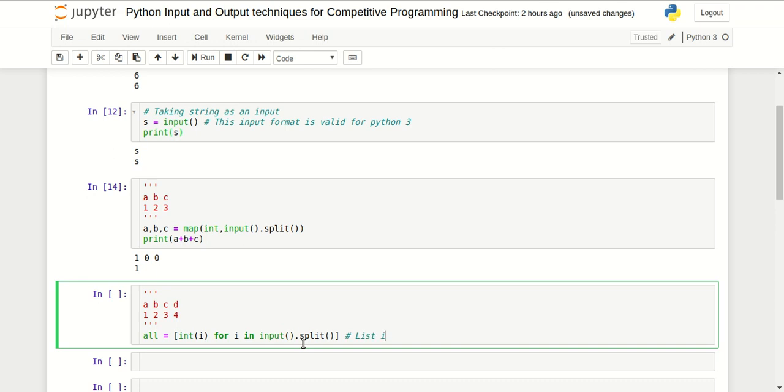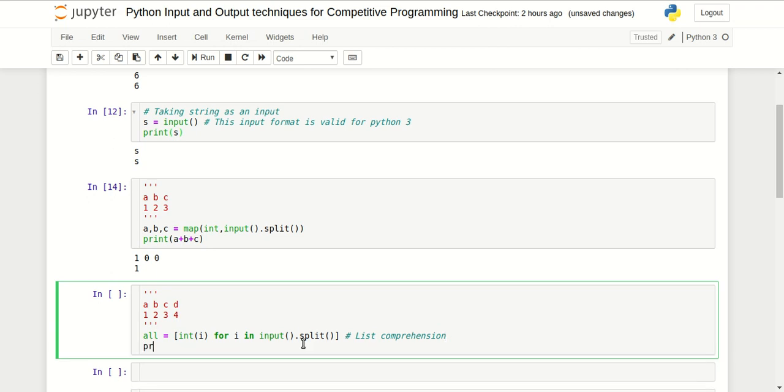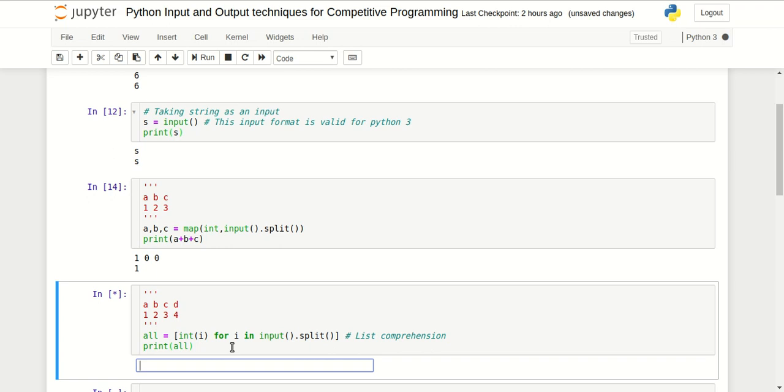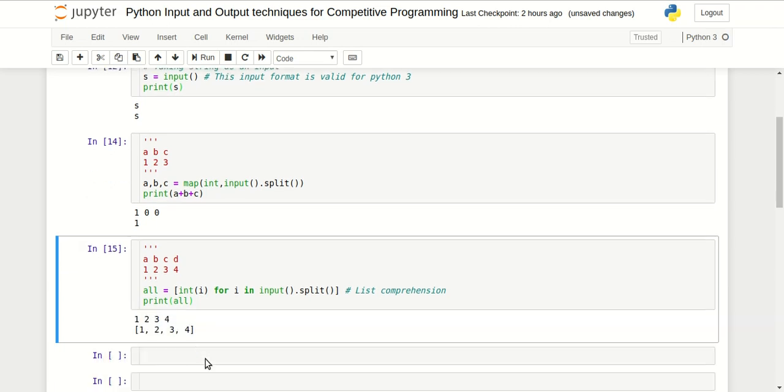This is basically called list comprehension. Let's print all. When I print all, the 1, 2, 3, 4 array, a basic list, will be printed. So what do we give? 1, 2, 3, 4. So you see this.